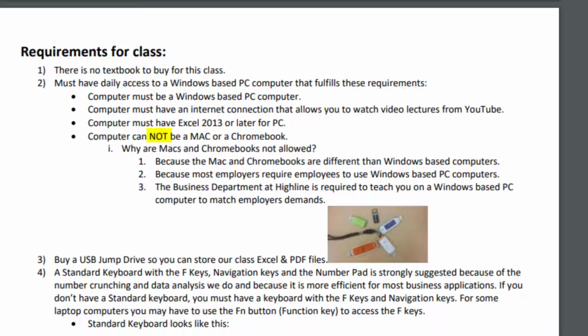Now, why not a Mac or a Chromebook? Why are they not allowed? Because Macs and Chromebooks are different than Windows-based computers. And because most employers require employees to use Windows-based computers, the business department at Highline is required to teach you on a Windows-based PC computer to match employers' demands.